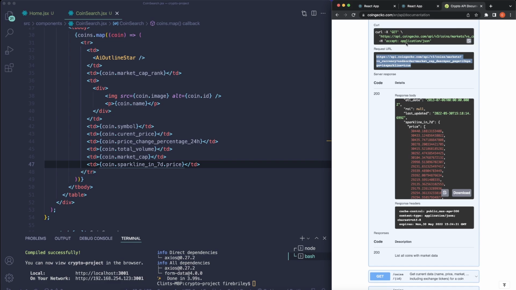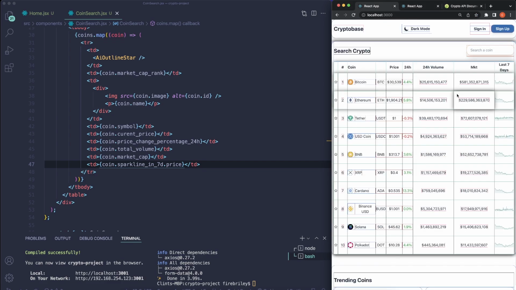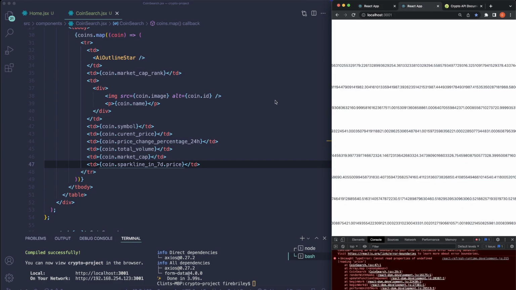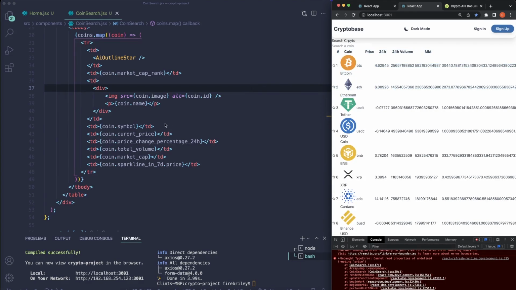And what we want to do is actually go ahead and have that display as a Sparkline, something nice and neat like that. And we're going to use a React package for that. It's going to be real simple here. So let's go ahead and install React Sparklines.